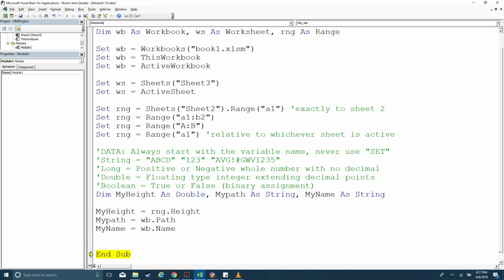Now lastly, let's create a Boolean type variable. If I was to say result equals, and then parentheses, my name equals my path, well, this is a false statement, and so it should return the Boolean result of false. But I'm going to assign that to result as Boolean.